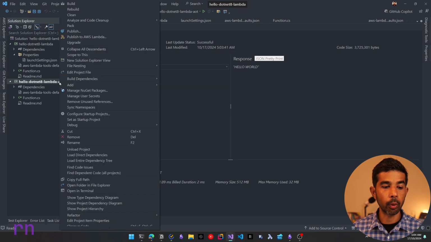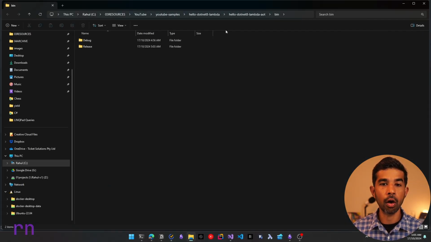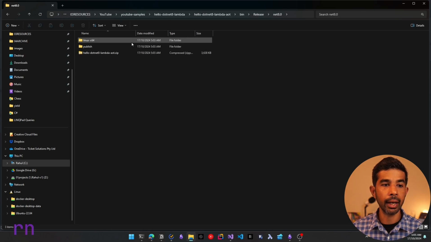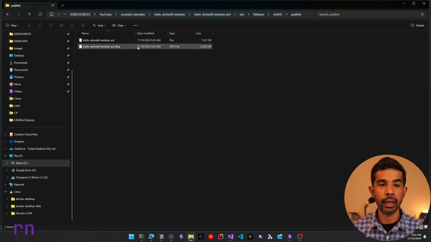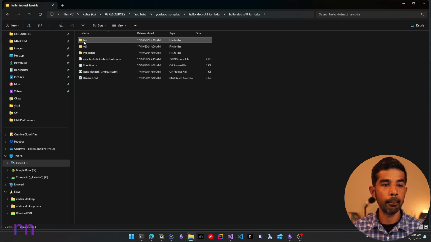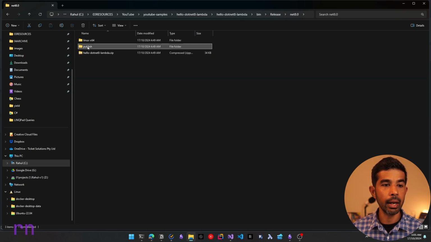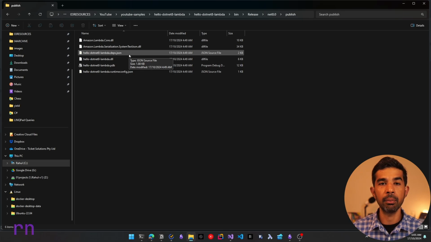So if I right click on my project and say show folder in File Explorer, let's navigate into the bin folder of this Lambda function to the release .NET 8 and the publish folder. You can see here the pre-compiled AOT files or images that are going to be deployed to the Lambda function. So you can see we just have one file which is ready to run in the Lambda runtime. However, if I switch back to the other Lambda function, so let's go to the hello.NET 8 Lambda bin folder, the release .NET 8 and publish, you can see this contains the DLL files and the other files associated with that because this is going to be JIT compiled in the AWS Lambda runtime.